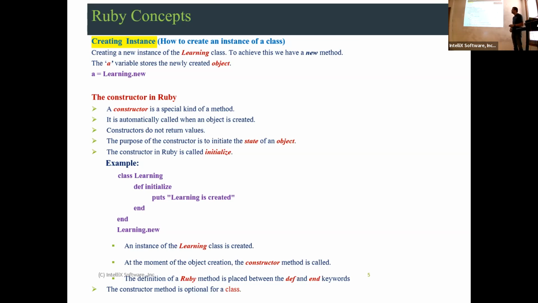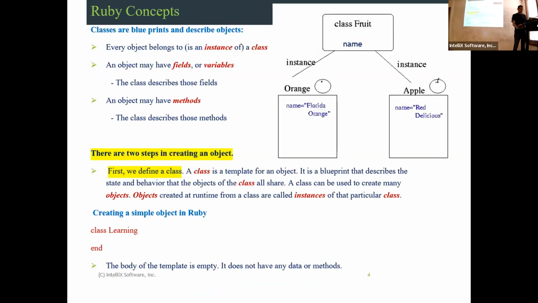Now, what happens when we say learning.new? What it does is call a specialized method called the constructor. When you do learning.new, it calls a constructor method. Now, in our class, we don't have any method or anything defined. Class learning, nothing is there. So our class does not have any logic, basically.